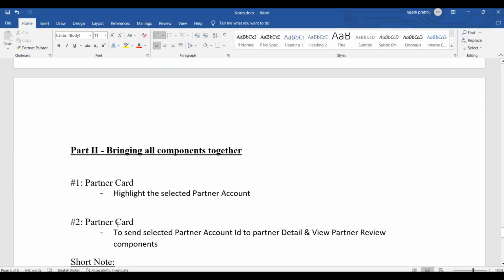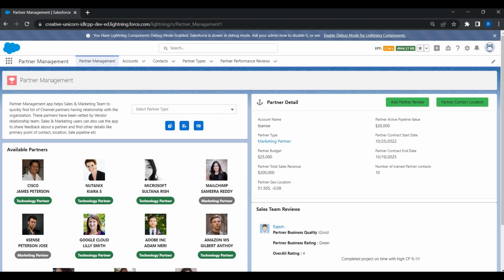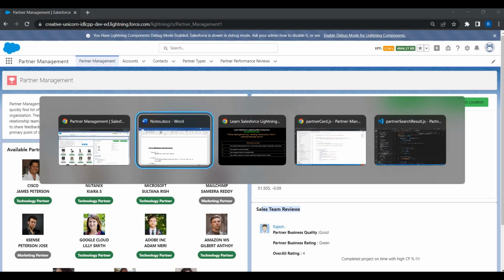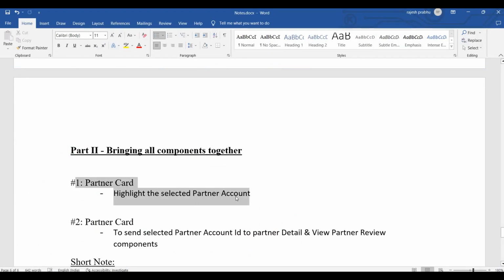Number two is the same partner card has to share the selected partner account ID. If I select Microsoft, then it has to share the selected partner account ID to the partner detail and the sales team reviews components. So that this will bring data from the database relevant to Microsoft, and this will bring the reviews from the database relevant to Microsoft. So these are the two things that we are going to focus on to complete the project. Let's first talk about how to highlight this selected partner account.